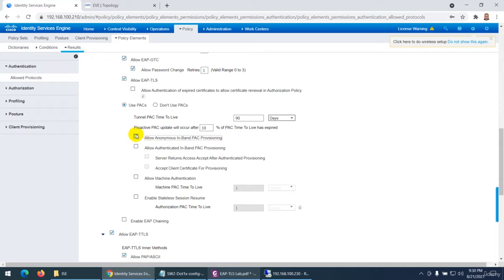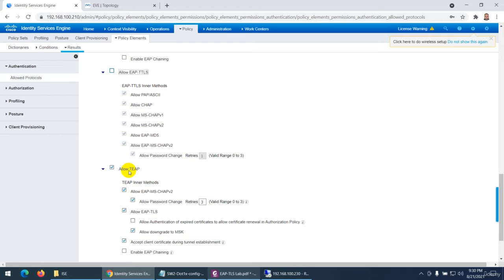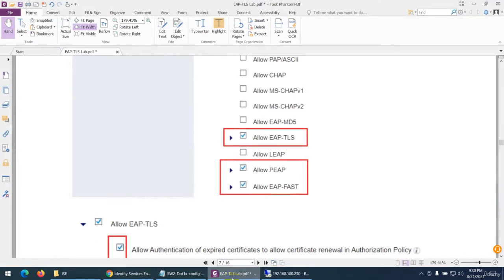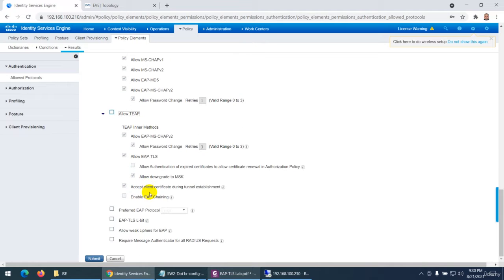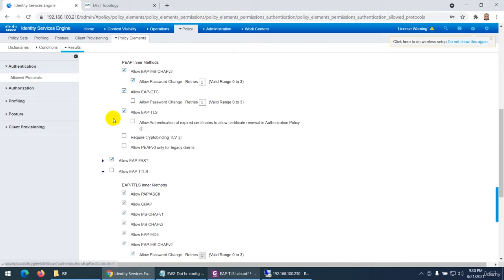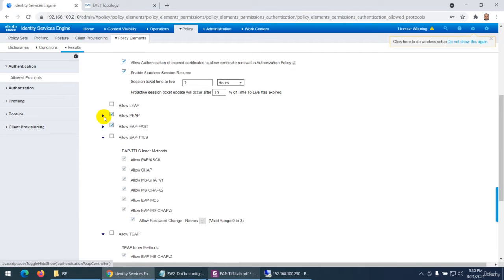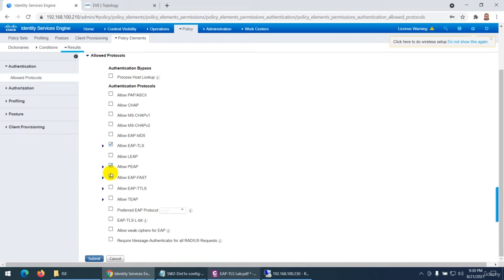And what else do I need to do? Let's allow this one as well, and allow EAP-TTLS. We don't need this one. Uncheck this one. Allow TEAP, so I did not allow this one. No need, but I just want to verify there. And let's minimize this one, minimize this one, and minimize this one, and let's see.